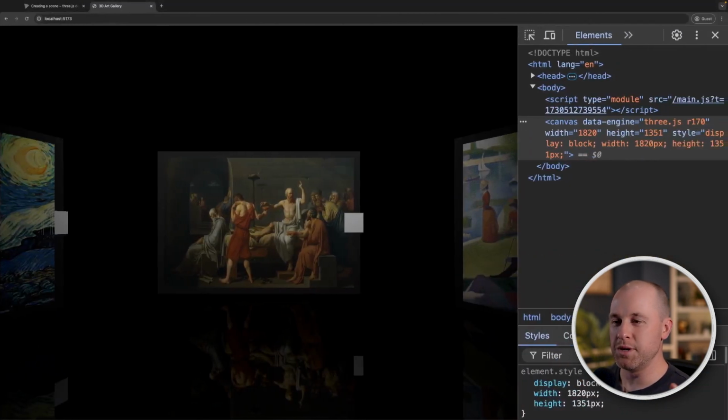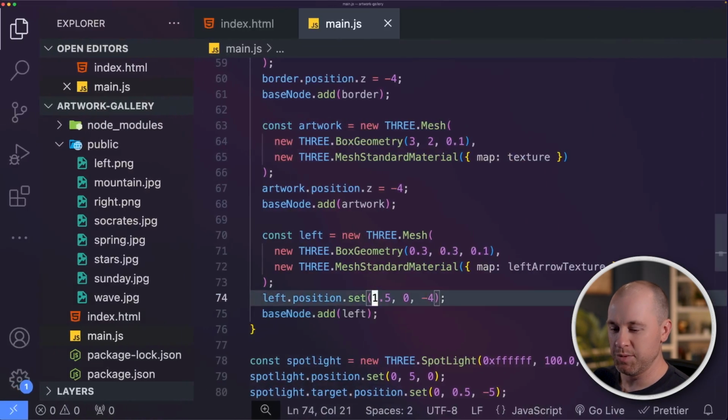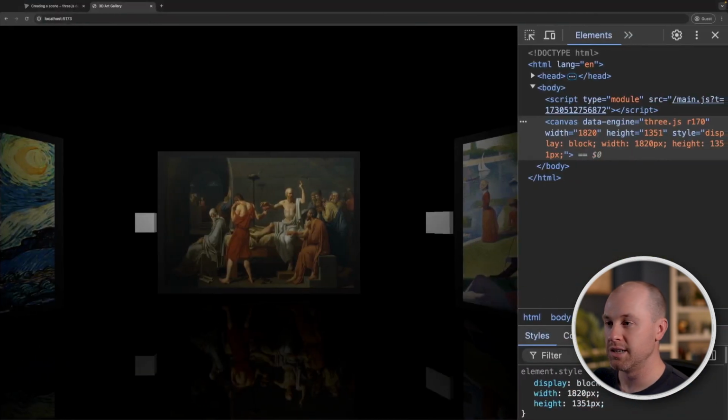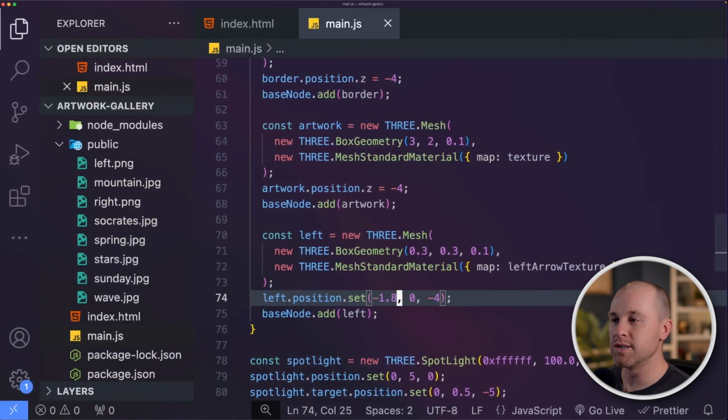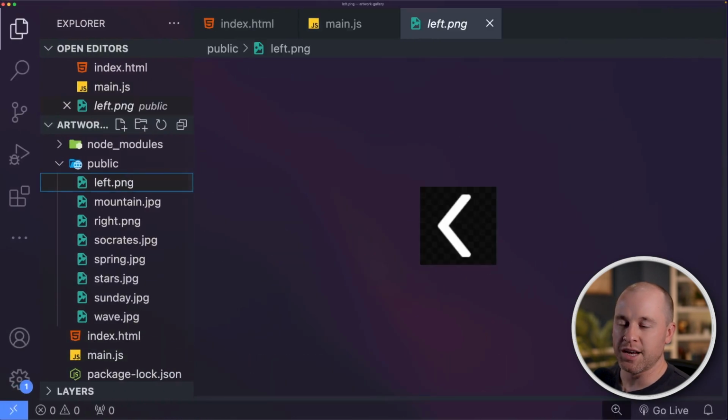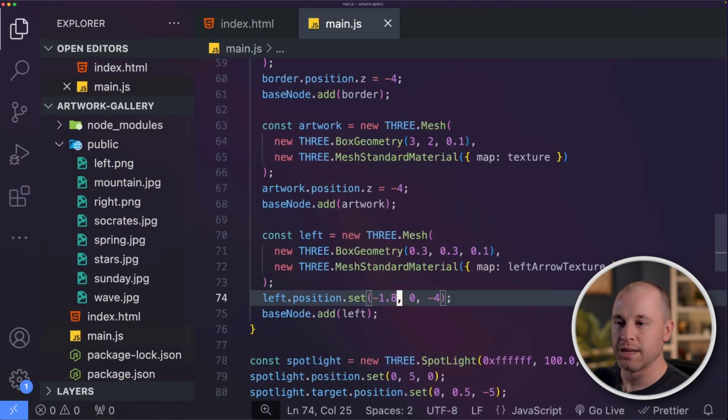So it looks like things are mirrored a little bit. So I need to set that to the other side, which means we need to do minus 1.5. And it looked like it needed to go a bit further as well. So let's try 1.8. So you can see we have that cube sitting right there, but we're not seeing our arrow. Why is that? And that's because our arrow texture has some transparency on it.